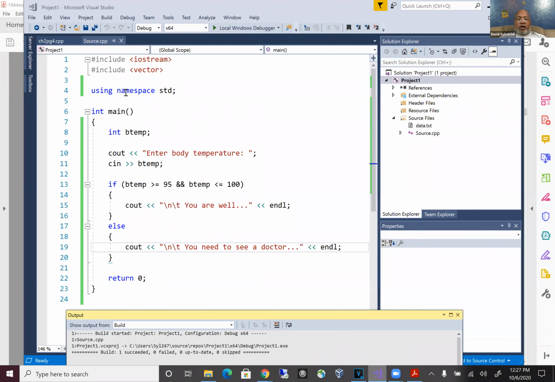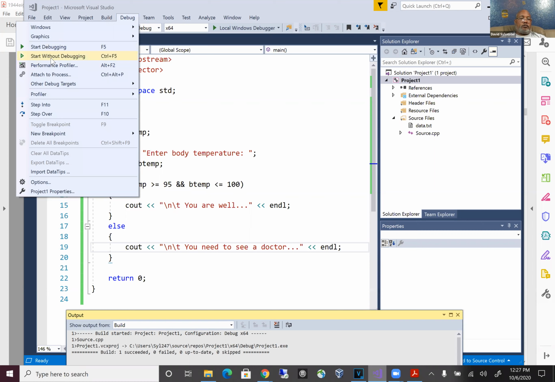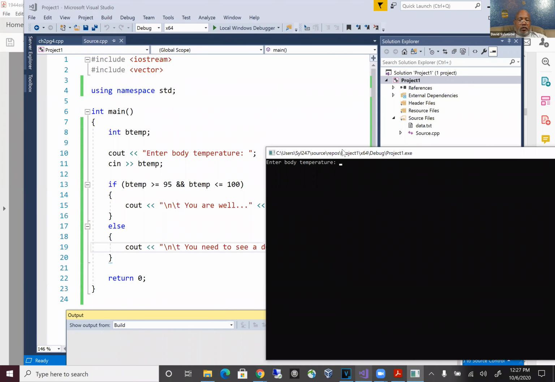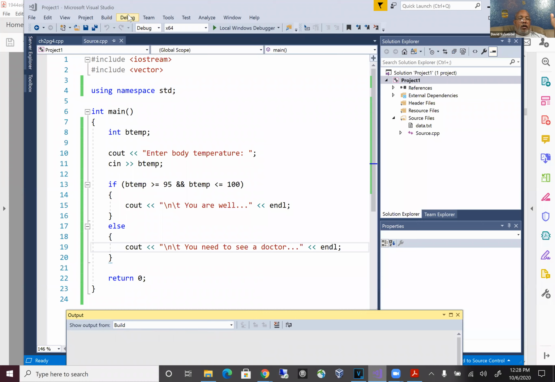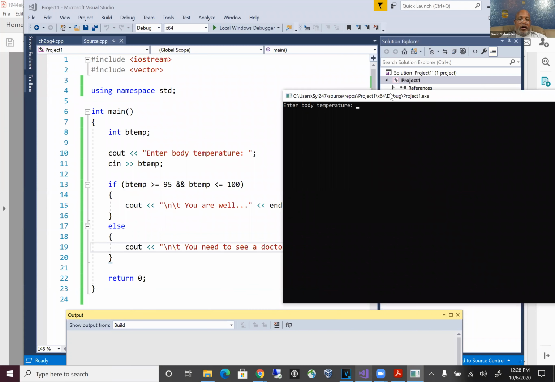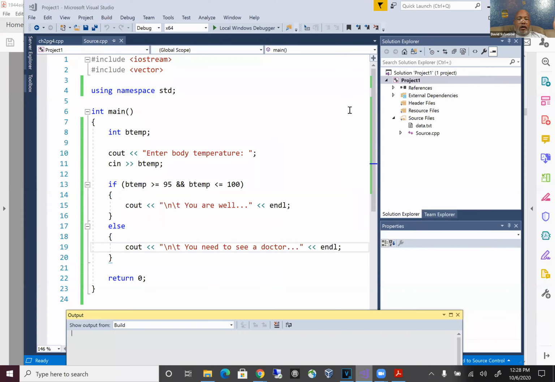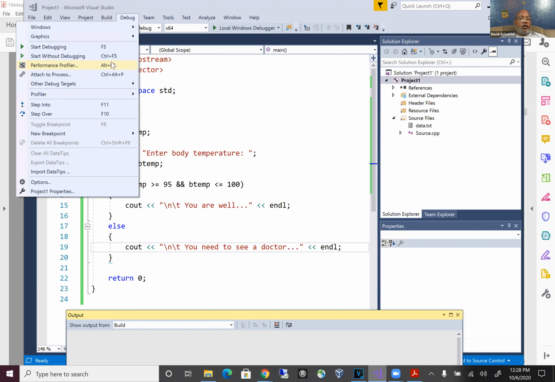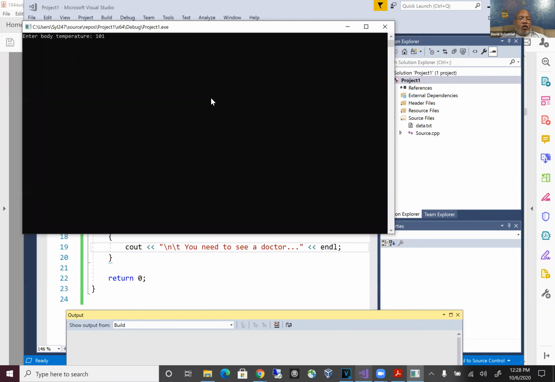So you see, but if I run it again, I could still put 98, okay, you are well. But when I go in, and if I put any number outside of that range, like 82, okay, you need to see a doctor. All right. So even if I put 101, you need to see a doctor. So see what happens? Everybody understand what happens?